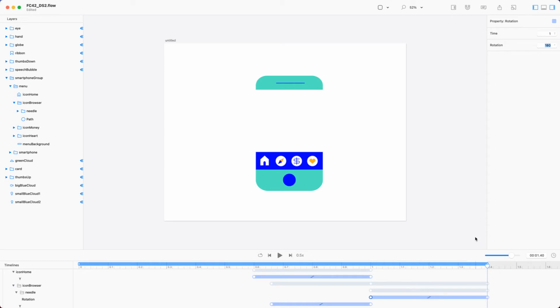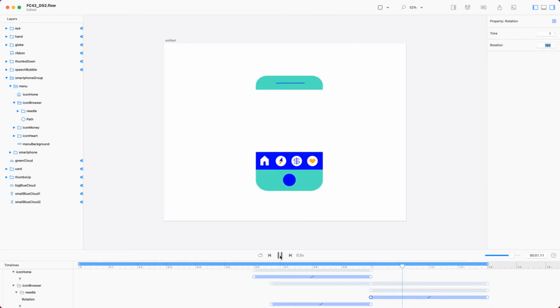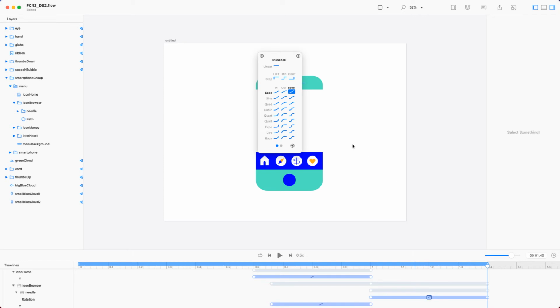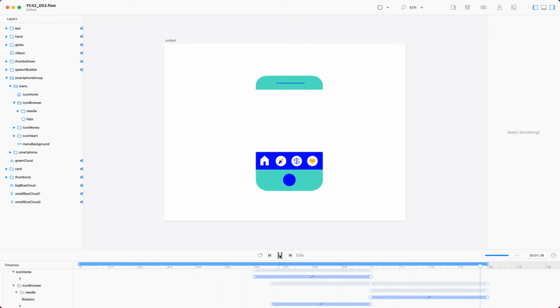Okay, but I don't like that sort of smoothness. I want it to bounce a little bit, so I'm going to take that and I'm going to hit the double back, or the back both curve. And let's just play that one more time. There you go. And then it just gives it a little bit of a playful bounce while it's animating.